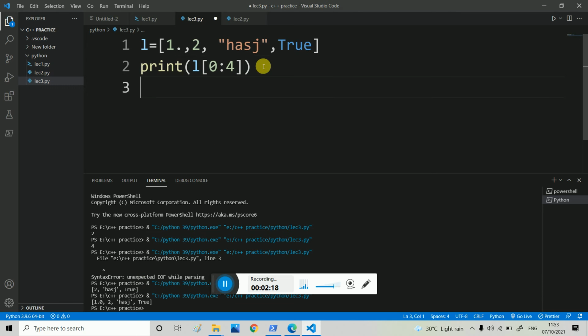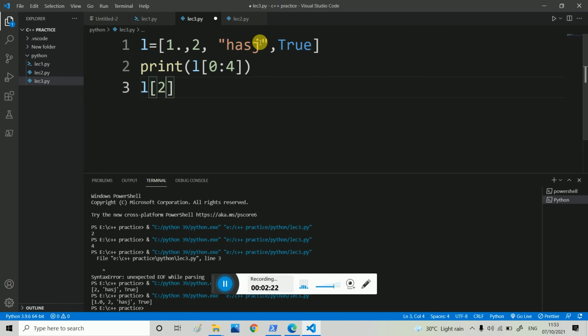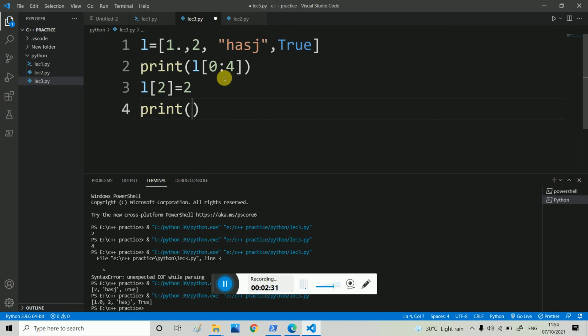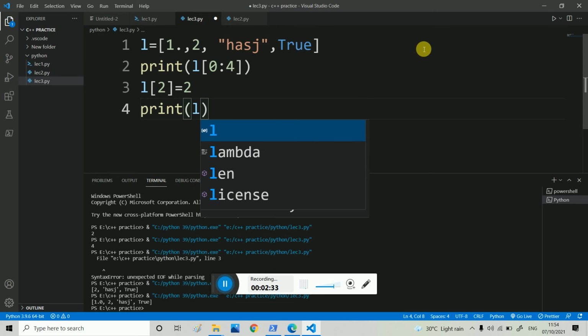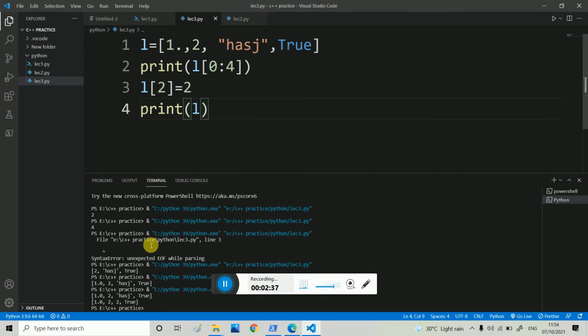Or let's say if I want to change the value, that is L of 2, I want to replace it with 2. And now print L. So the list is mutable, that's why the value of the second index is changed. Now it has become 2. So I think you understand that a list is mutable, that is we can change the values of a list.